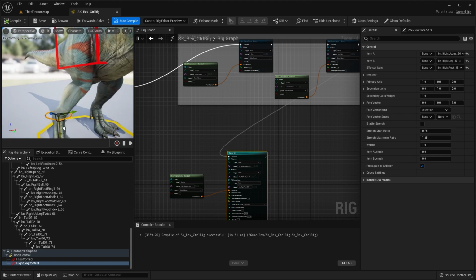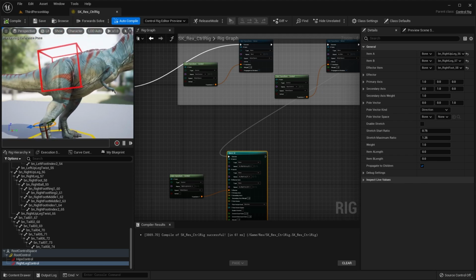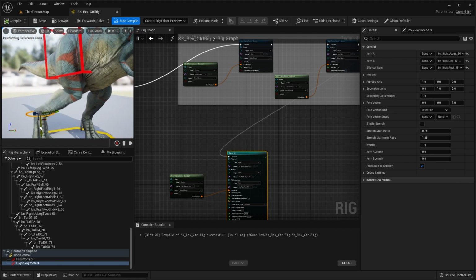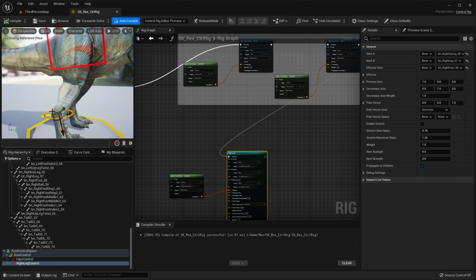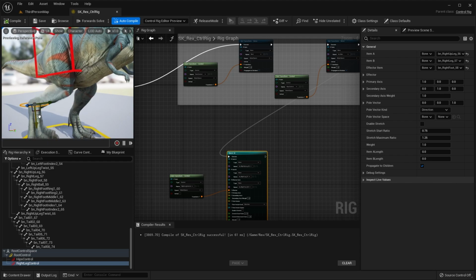So you can see we can start moving the IK control, and right now we're getting some behavior that we don't want. Basically the leg is twisting inward, but you can see that our IK is working, whereas we can move the leg up and down. You can see the thigh and the calf moving as well.